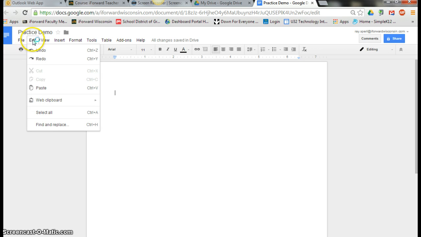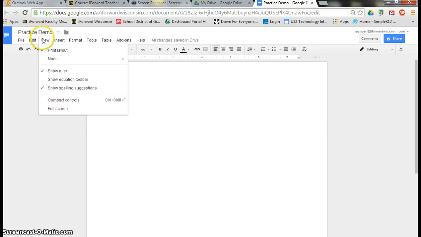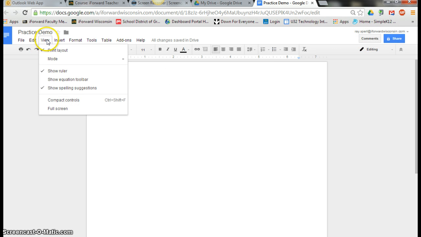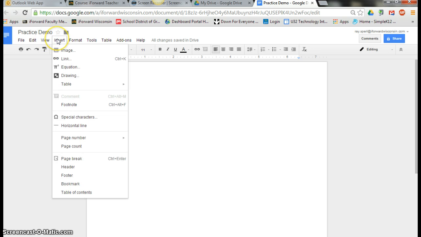Okay. You can edit. In edit, you have undo, redo, copy, paste, cut, web clipboard, find and replace. Another way to get to find and replace is to press Control F, and you'll notice that I just had this drop down show up here, and so that's my find. Okay, in view I can change my different layouts just like you can in Microsoft Word.